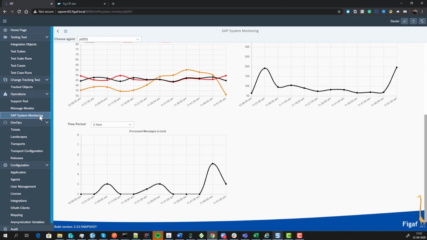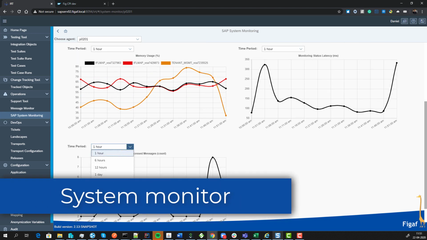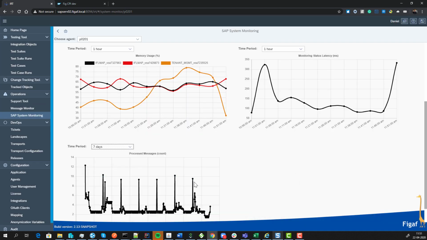The last thing we have is a system monitor that enables you to see how did your system perform over the last period of time, how many messages was it processing, what was the latency, CPU and memory usage. And you can set up rules based on this. If the memory usage is above something, trigger an alert.